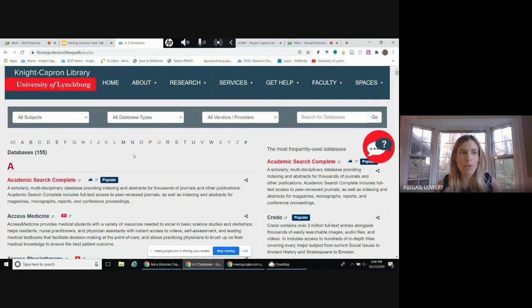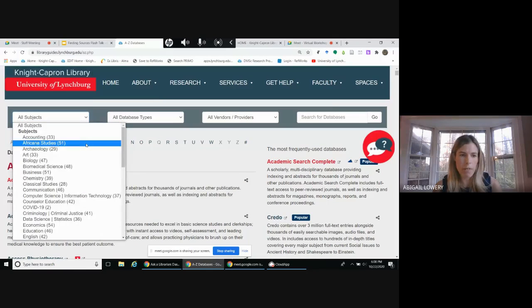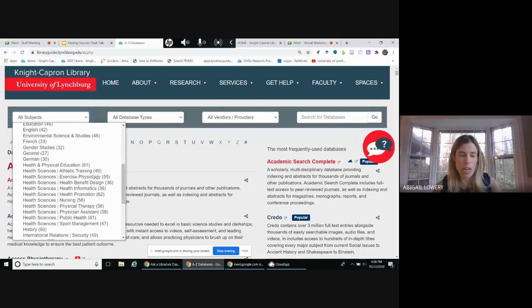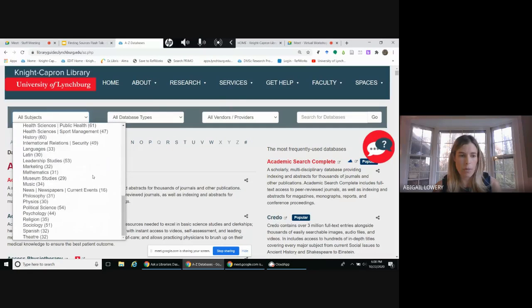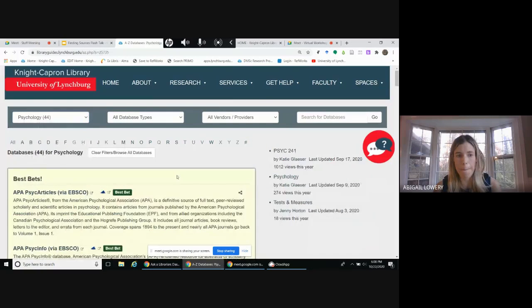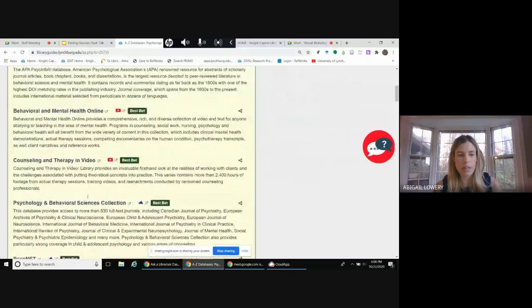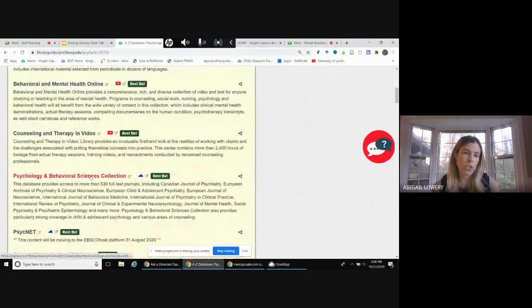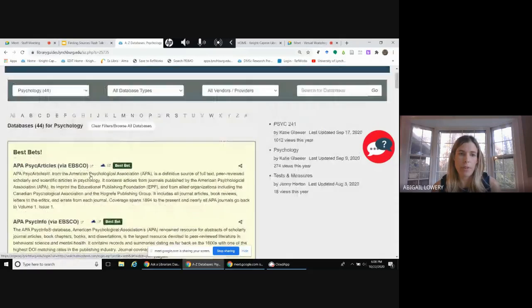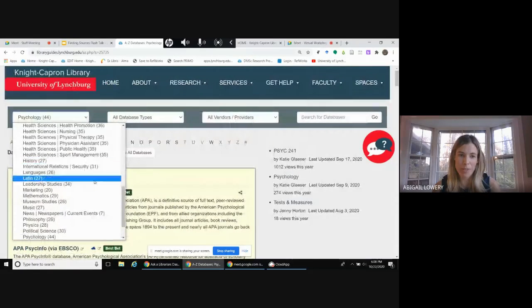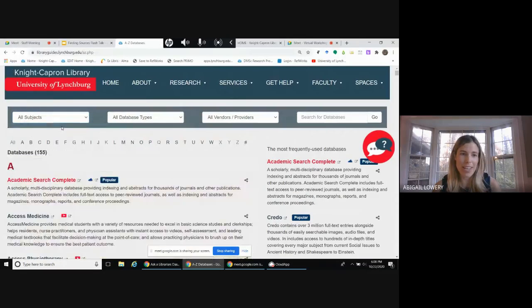So I'm telling you to use a database to find an article, and you're probably thinking, which one am I supposed to use if there are 155? You can narrow this list down a lot. We've got this subjects filter up here at the top, and there's a category for every area of study here at Lynchburg. So let's say you are somebody who's studying psychology. We've got 44 databases just for you. And these are our best bets that we've pulled out. So you could choose one from this list, and away you go. You could find some research for an assignment that you have. Tonight, we are representing a number of different majors, I'm sure. So we're going to keep things fair.